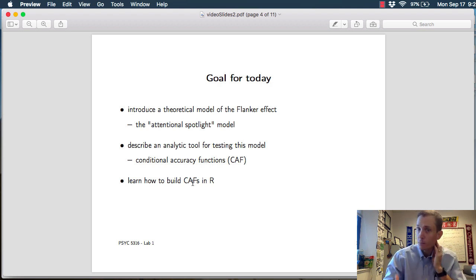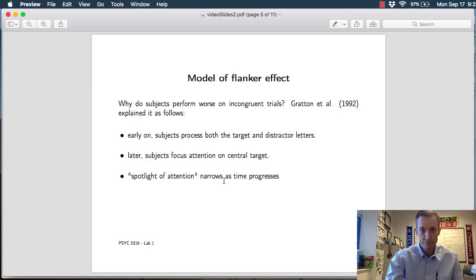Now, the modeling that we're going to do is going to be graphical. We're going to look at a graph and use that to infer whether this attentional spotlight model is reasonable. We're not going to do any quantitative model fitting in this course.